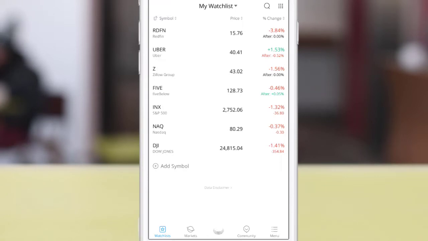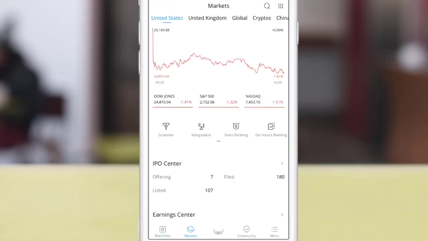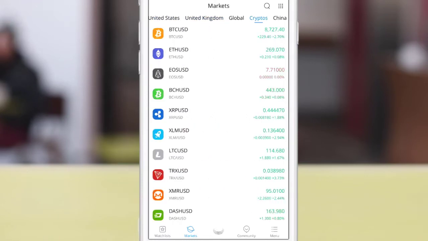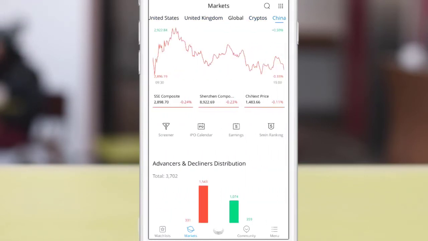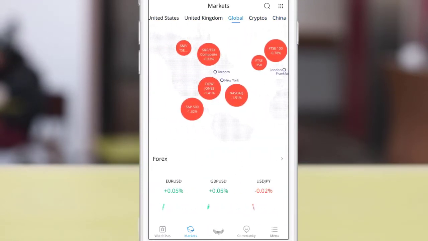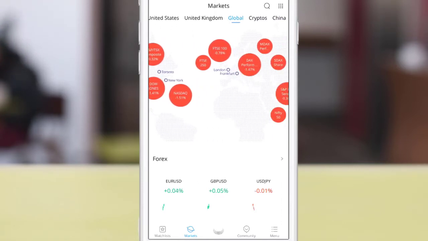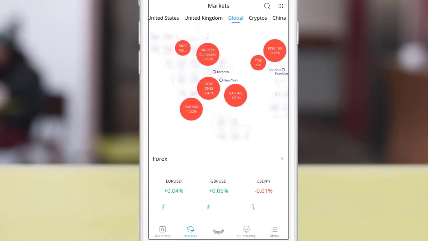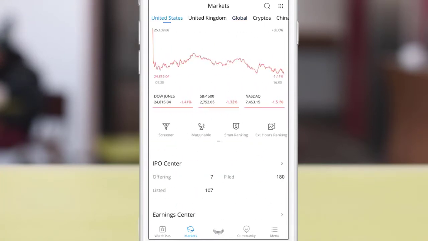So if I click on markets, markets shows you all the different markets currently around the world. So I can go to United States, see how that market's doing. I can see how the UK is doing. I can see how cryptos are doing, China, and this is my favorite, global. You can see how the whole world is doing as far as their different indexes. So like kind of a real bird's-eye view of how the market is in general across the world.